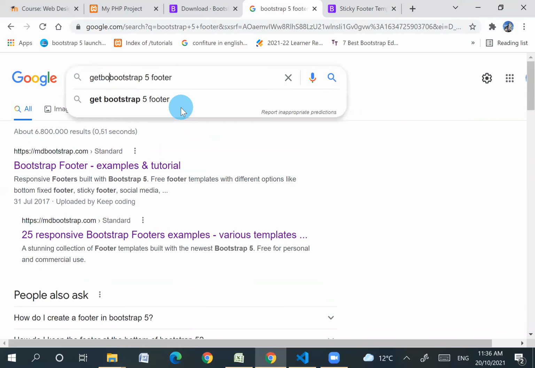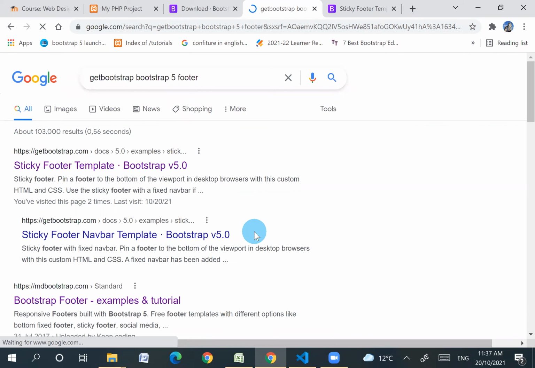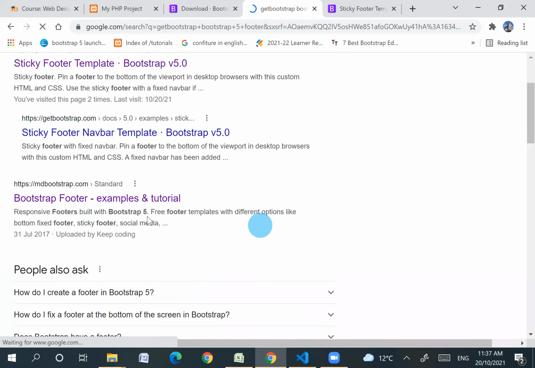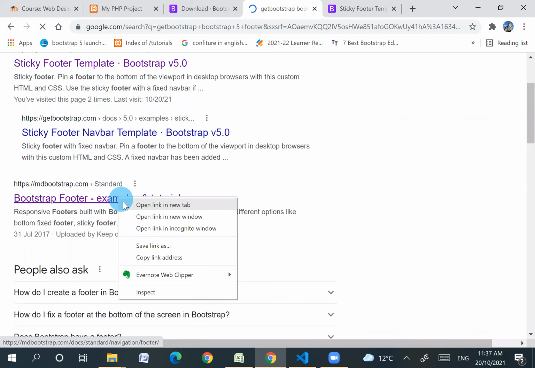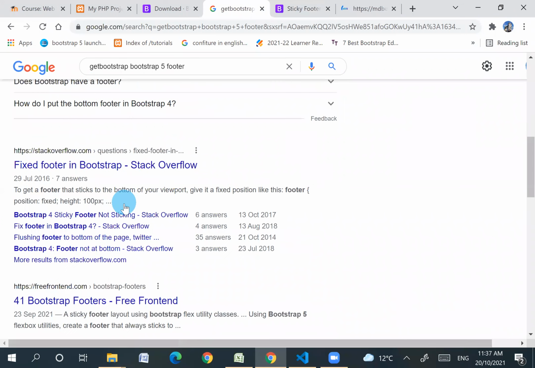Get Bootstrap. Let's see if they have some example here. Okay, they have something here. Let me see if I can grab one. This guy has one. Maybe I can get one from this.